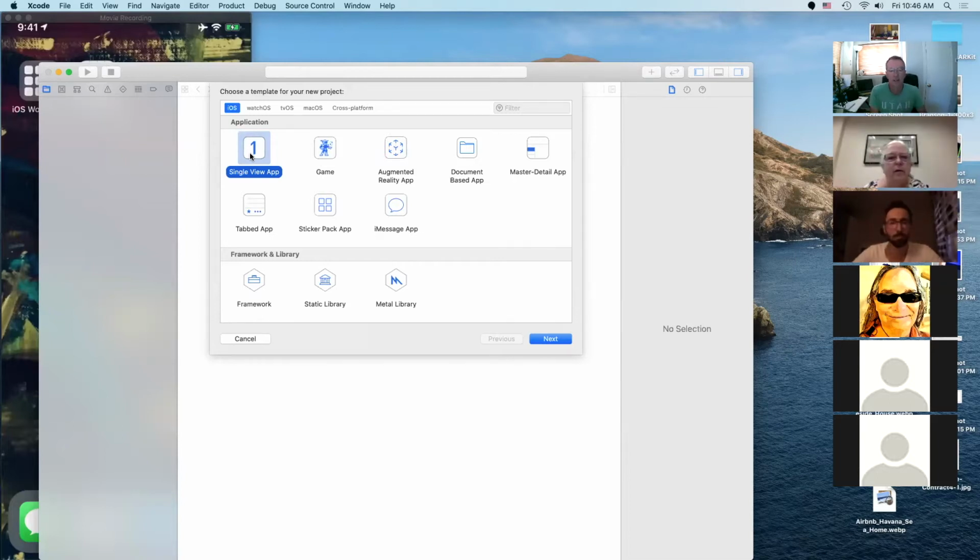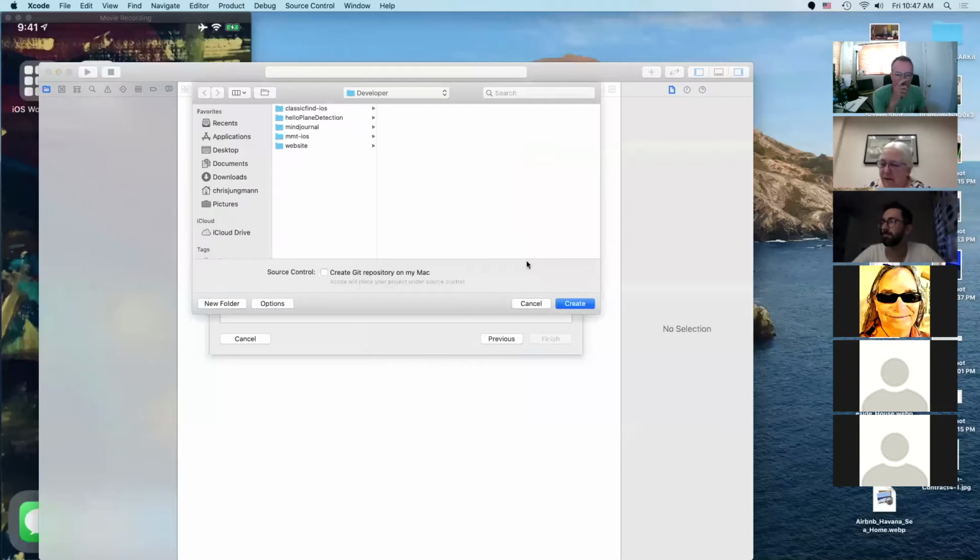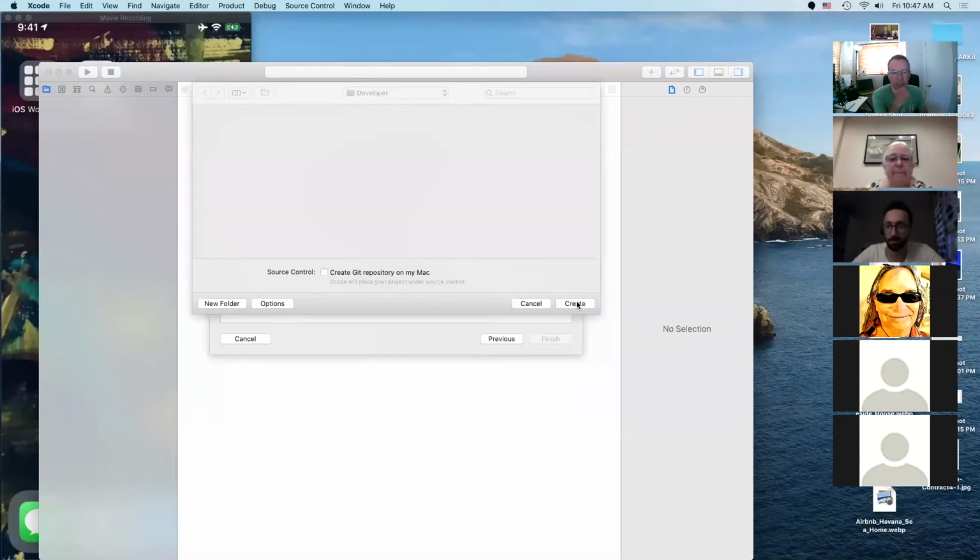So I'm choosing a single view app, and I'm going to call it hello grass or something, hello horizontal replacement or whatever. And we're doing Swift, and our user interface is going to be Storyboard, and then click next. I'm not going to do a Git repository because I don't really need to for this. This is going to be just a throwaway project.